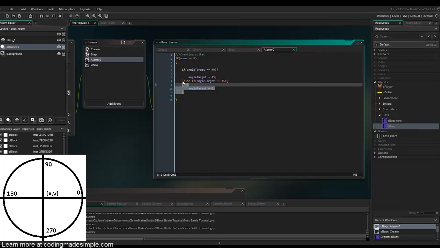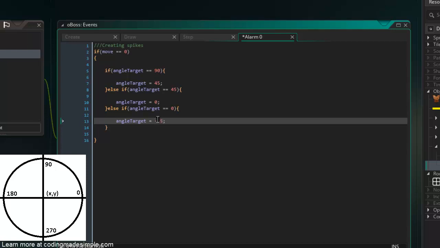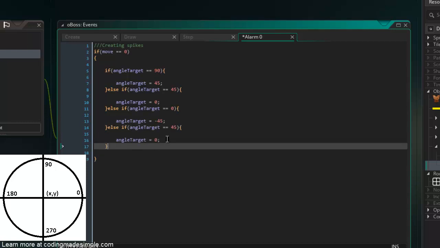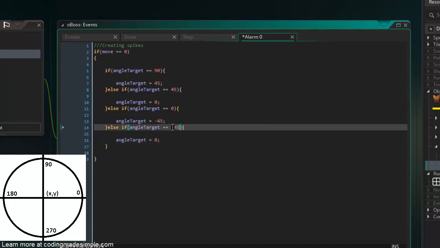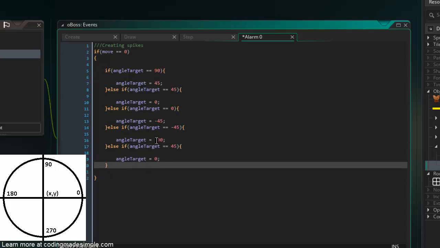And now we can pretty much just copy this and paste it. So we'll say, hey, if it's 0, then we want it to be negative 45. We're always bringing it down 45 degrees. All right, so we'll say, do this again. Hey, if it equals negative 45, then we want to set it to negative 90. All right, and let's go again.